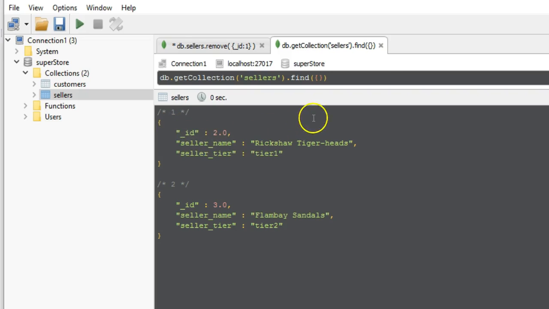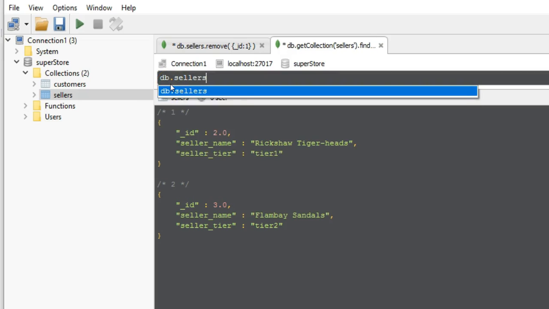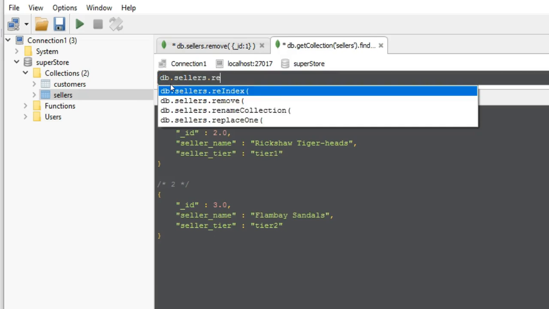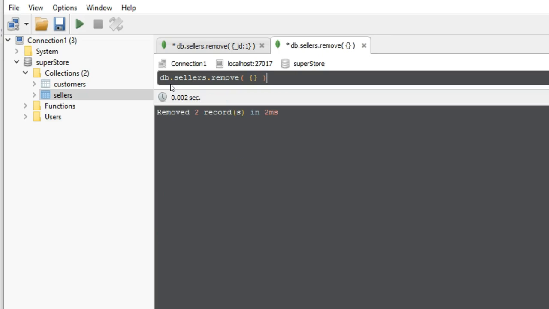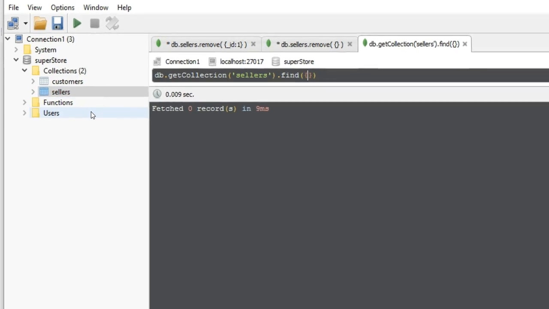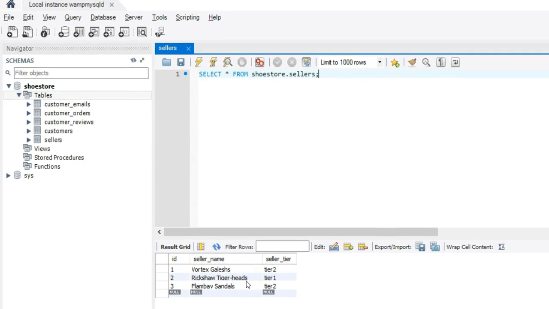Now, if I wanted to remove all documents from a particular collection, I would still do my remove method, but I simply wouldn't pass anything in. I could pass just an empty object. If I do this, I'm actually going to remove all of the documents in the sellers collection. So now we're empty. So let's look at the similar thing on the MySQL side.